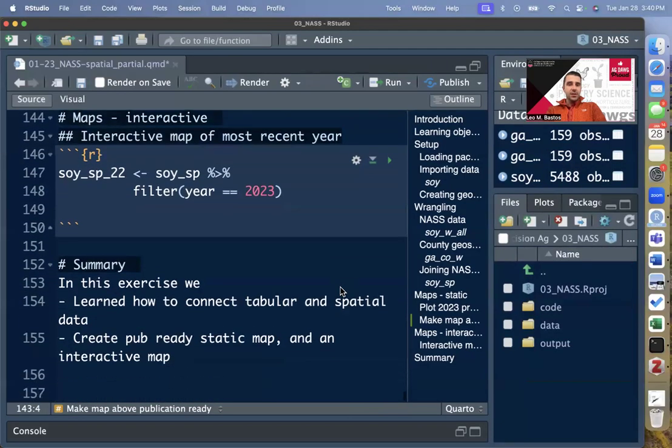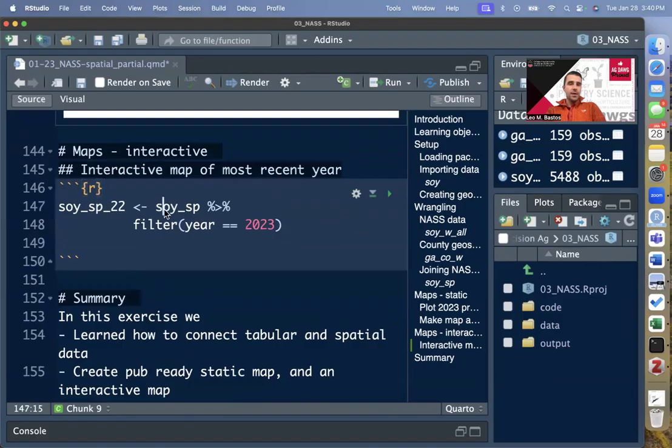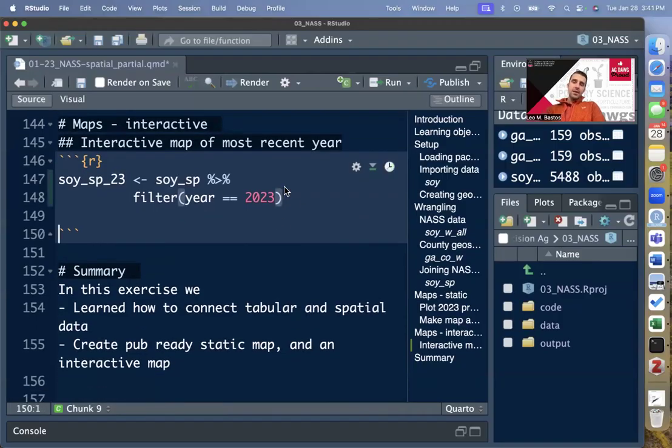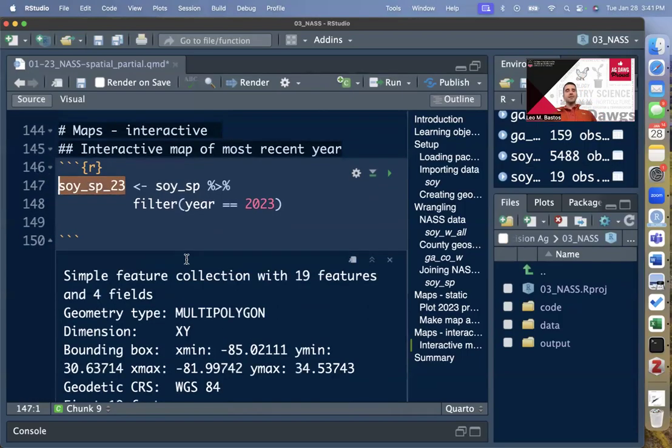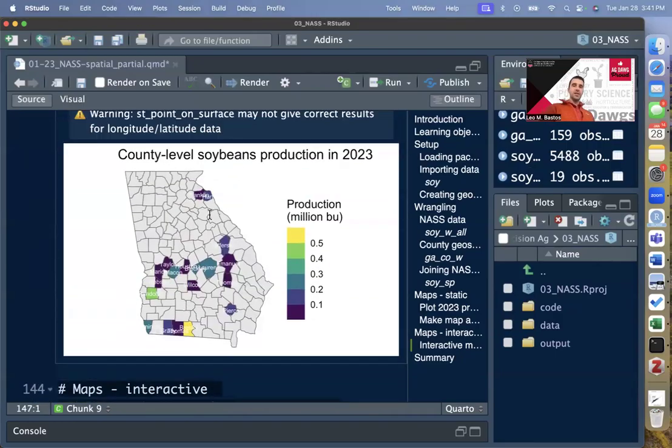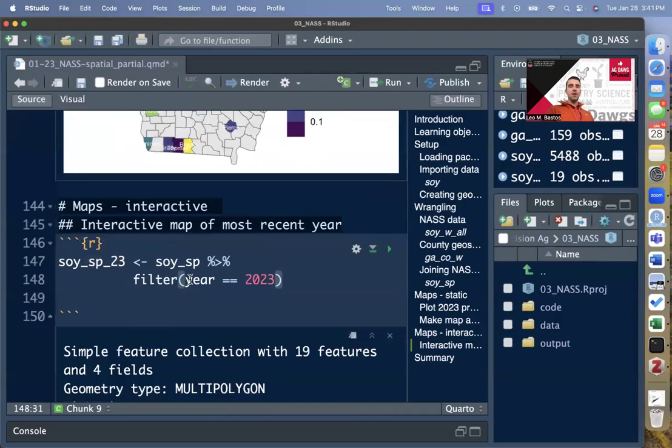So if you come to the next chunk here, what I'm doing is I want to first extract just 2023 and then assign that to an object. I was actually calling it SoySP22 because last year, the last data we have was 2022. You can just change the name of the object to SoySP23. If you run this piece of code and just print SoySP23, it is basically the same data set we were working with above, just data from 2023. Nothing different. It's just that now we assign that to an object that we can call in a function. So that's all we're doing here.